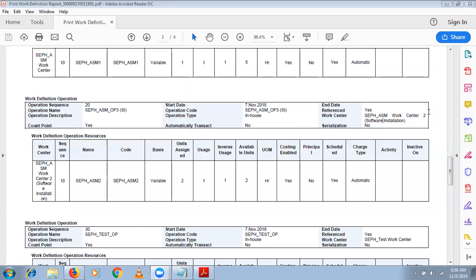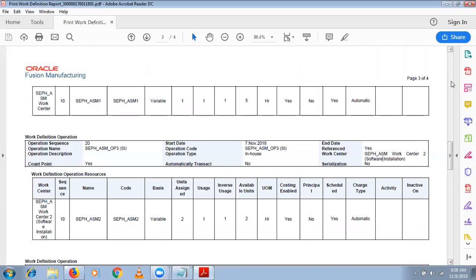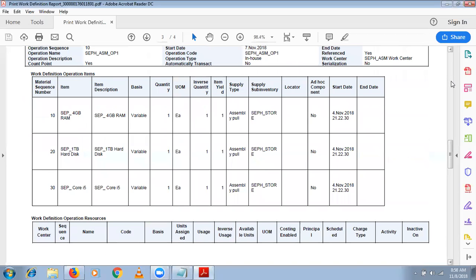But whether we need to issue all at one time or pick individually will be decided based on the supply type for the work order. The supply type here is assembly pull anyhow. So in the work definition, we mention what the process is and what components we need to assign in which operation. But at what time we have to pick comes under the picking rules as well as the supply type for this specific item.